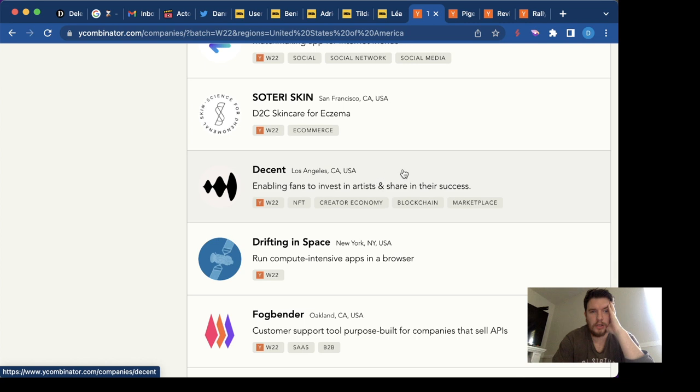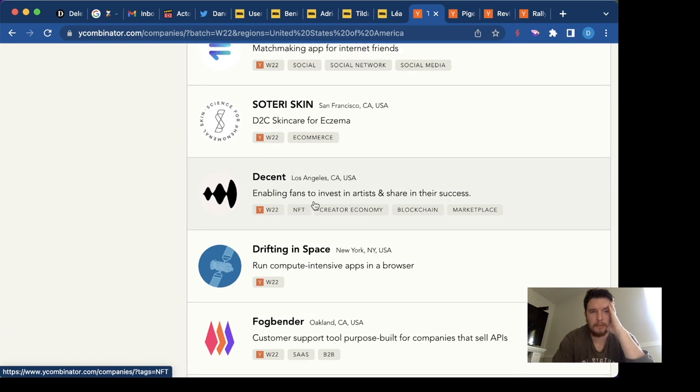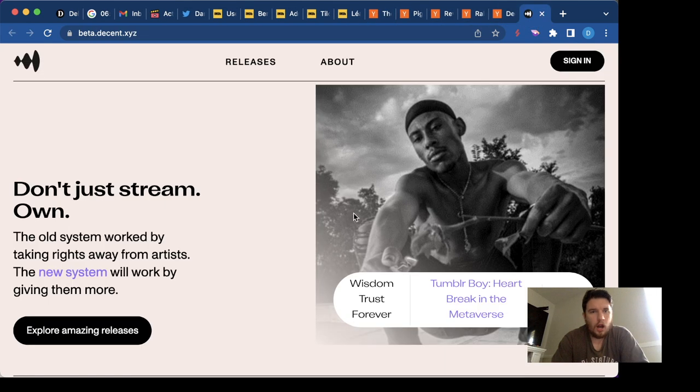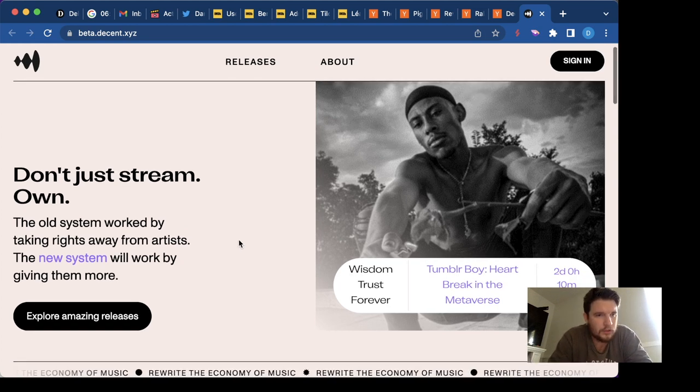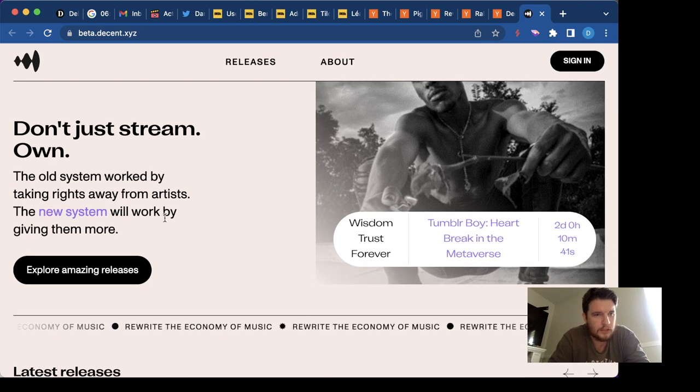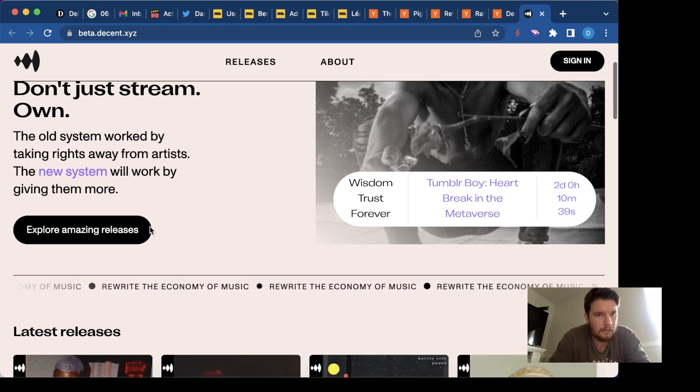What's this? Decent, enabling fans to invest in artists and share their success. That looks kind of interesting. Let's check that out. All right, so let's jump into the Y Combinator Winter 2022 batch. I have found one that looks interesting to me, beta.decent.xyz. Let's read through. Don't just stream, own. The old system worked by taking rights away from artists. The new system will work by giving them more.